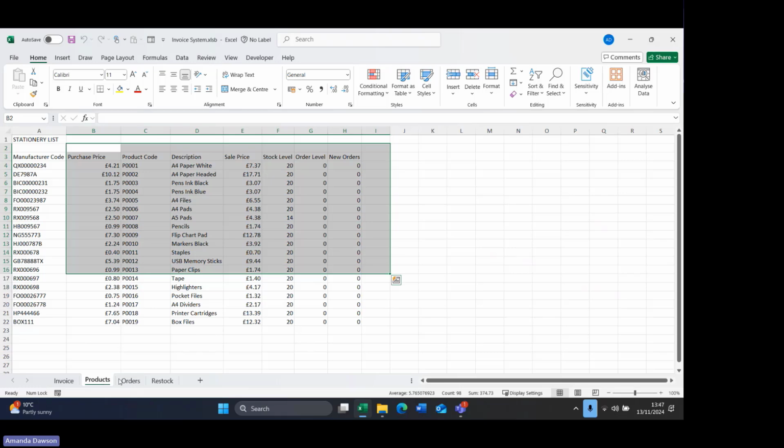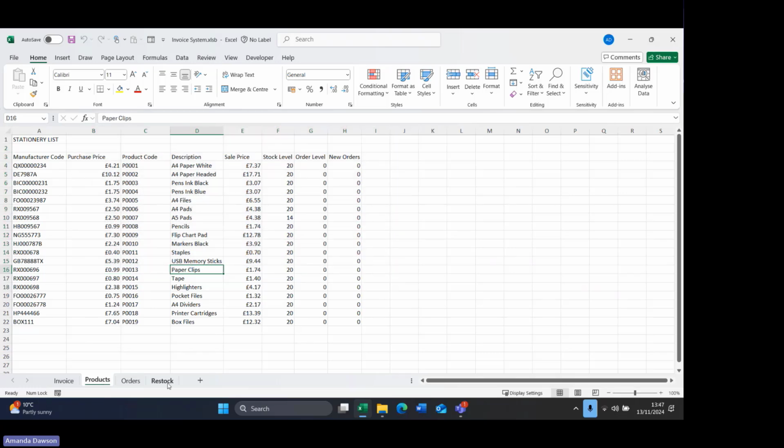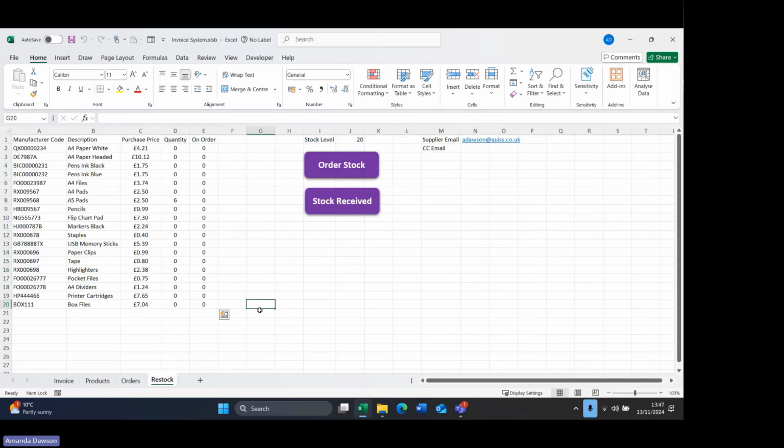What I've also got in here is I've got my products and I've got a list of stock. So any stock that is not at 20 is ready for me to reorder. If I increase the stock level, I want 30 in stock each time. I've got that down here and it will set up an order for that.